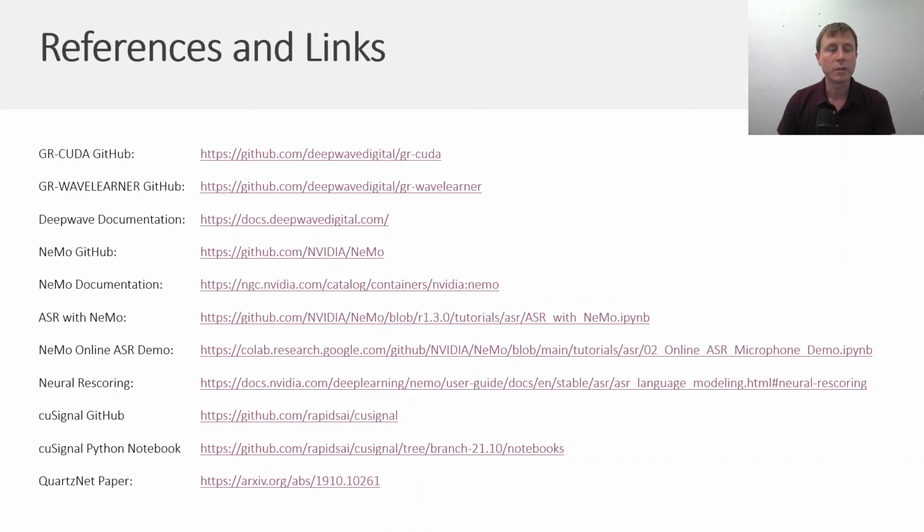Last but not least, references. So here is all of the open source libraries that we leveraged for this work.